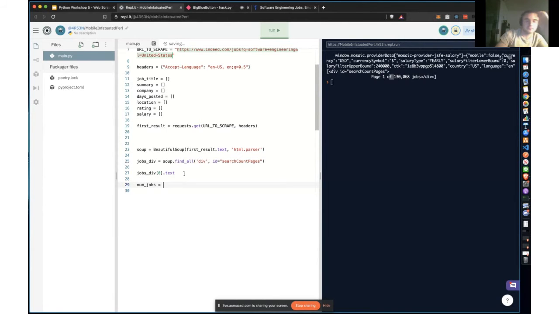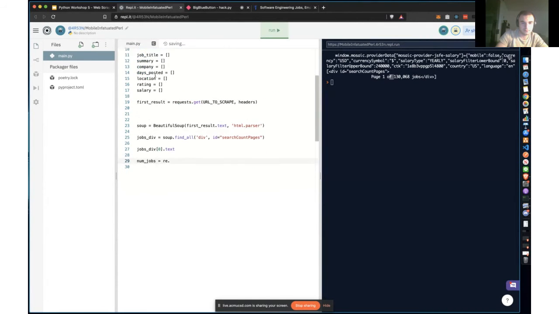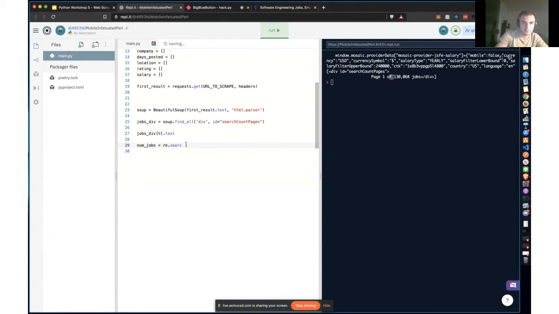So using the regular expression library that we already imported before, we use the search function in the regular expression library, and specify the pattern for the regular expression and also the actual string that we want to apply the regular expression to, and then just do the group, and try to print the result of the regular expression, the number of jobs.